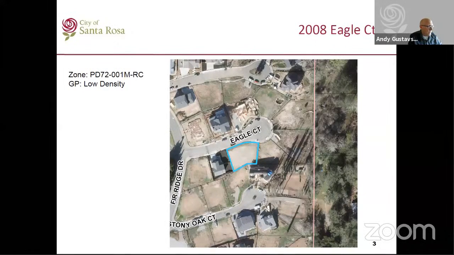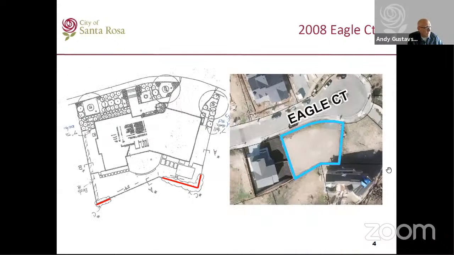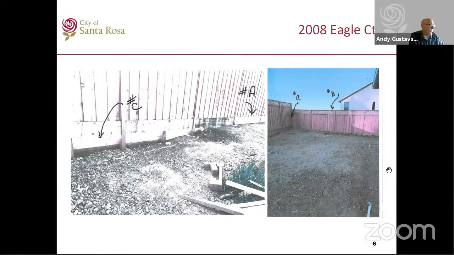I have no evidence to the contrary. I will support staff's recommendation and approve the overheight fence request, and we'll move on to the next item. Thank you.